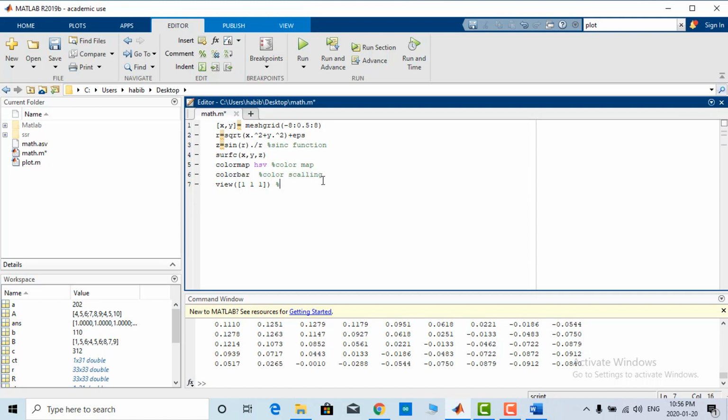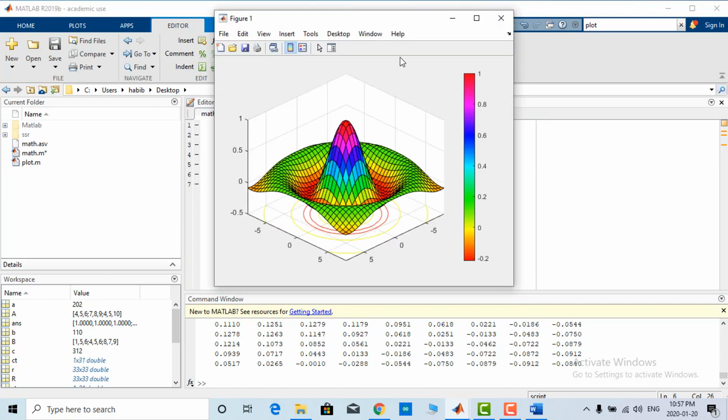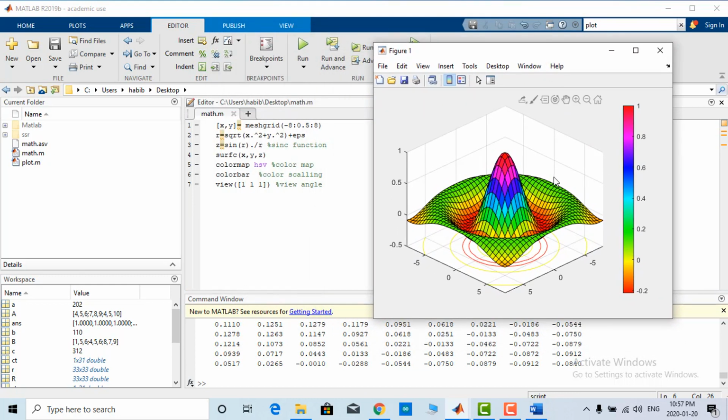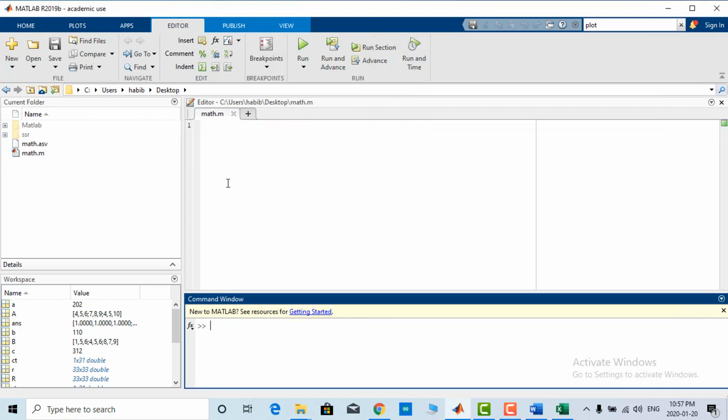And if you want to put another comment here like view angle, I want to see a color surface area with an angle of 1 1 and 1. So again it must be three-dimensional. Then I will run it. Yes, I will find an excellent color surface, three dimension, 1 1 and another one, and it will show the color range. So programming is just fun.